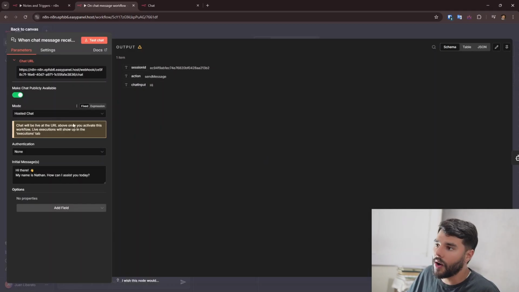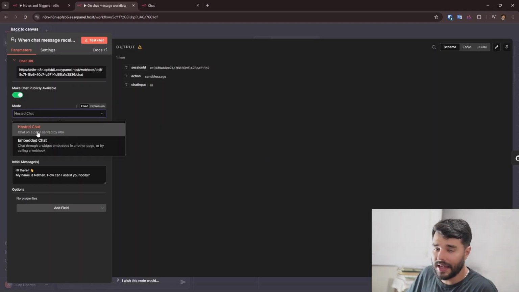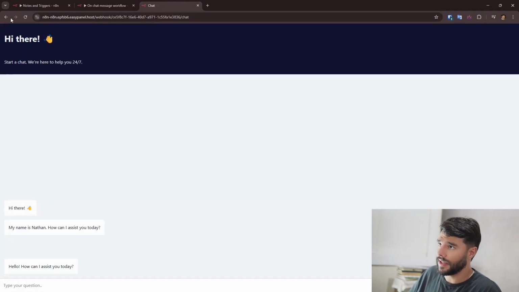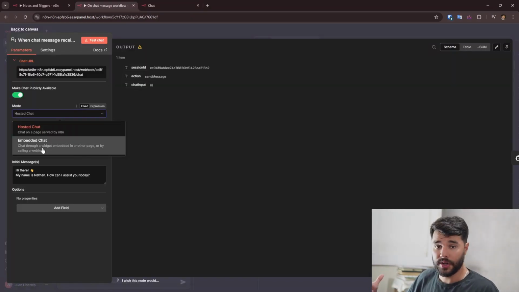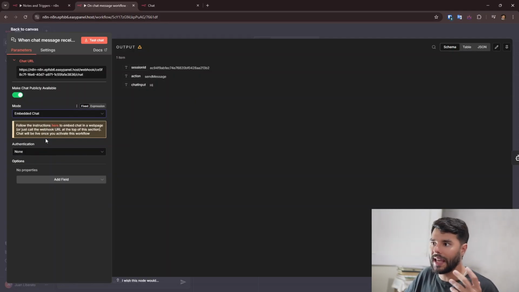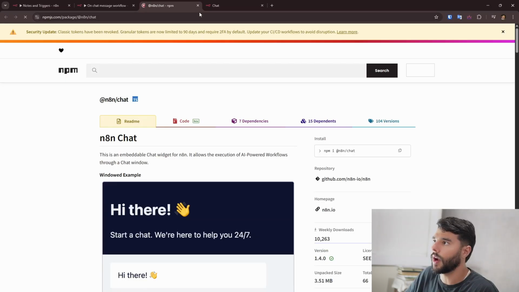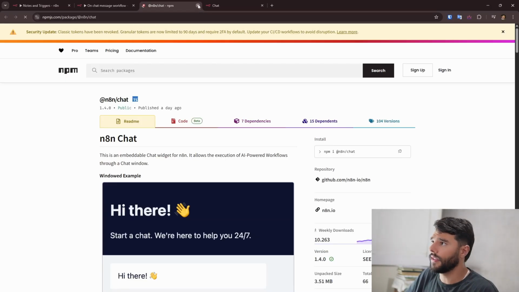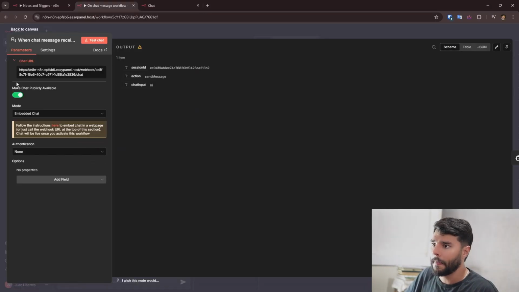When I go to other parameters, I can see the mode. Hosted chat is a chat hosted by n8n. Here's a chat hosted by n8n, right? It's a page from n8n, your n8n. Or you can embed a chat. If you have a page, you can embed this chat at your page. If you want to know more about embedded chat, you can click here and you have the instructions about how to do it. It's not the focus of this class, all right?